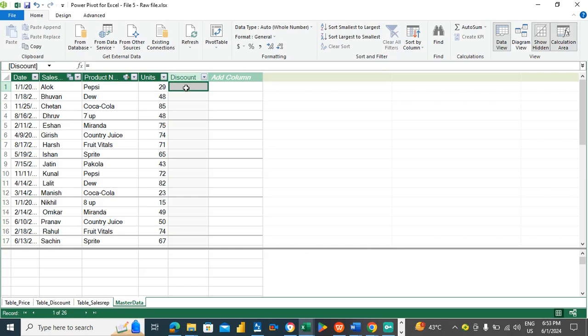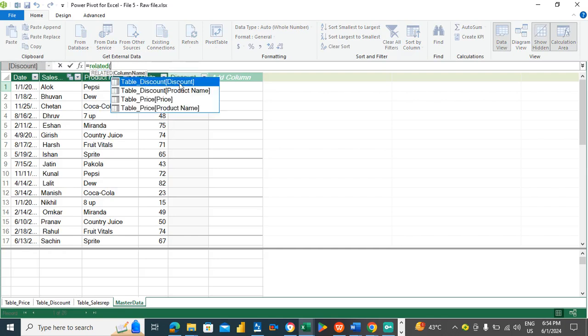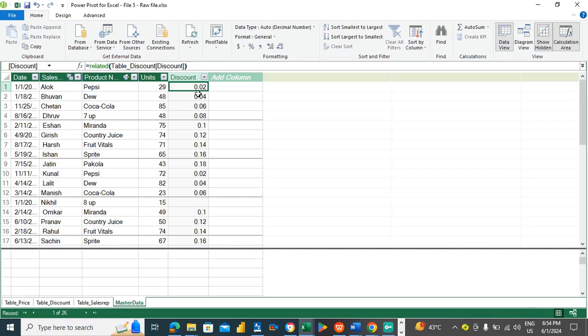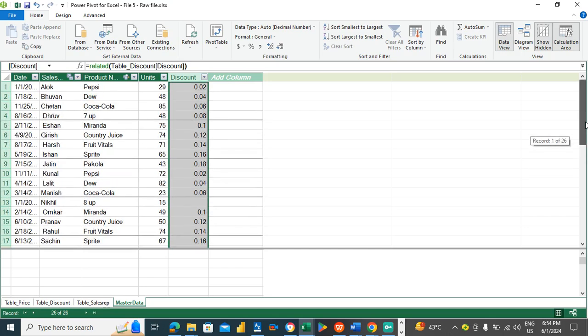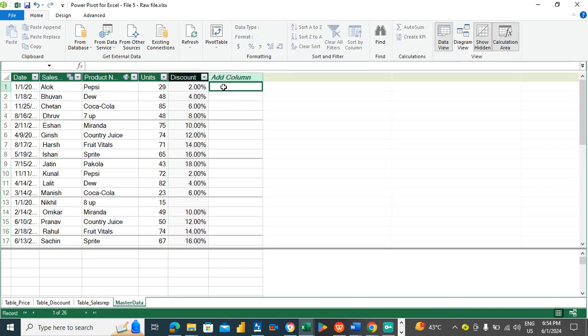So this is how the magic happens here in Power Pivot. I'll type equals RELATED. Okay. Click on discount, close bracket. So the table discount that's selected here, hit enter. See, it's brought the discount part here. And click on percentage. All right.